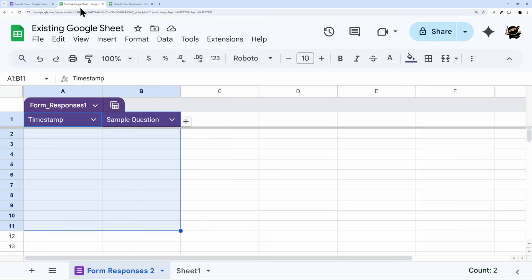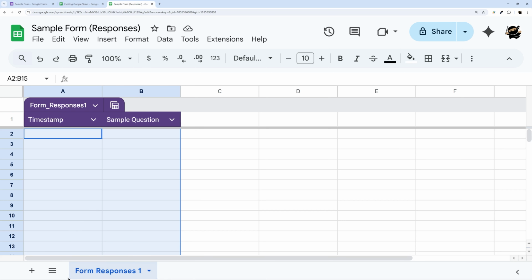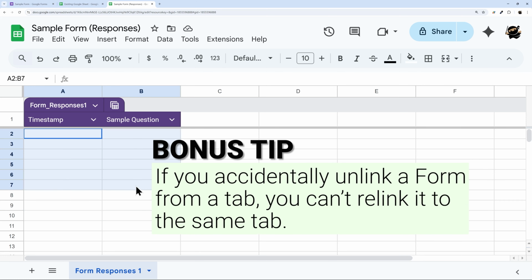One thing you'll notice as well, a quick visual reminder: when you see this form icon on the left-hand side of the tab name or the sheet name, that means it's currently linked. But if you go back over here, that disappeared. It's no longer here. So this one's no longer linked to that Google form, and responses are no longer going to show up here.